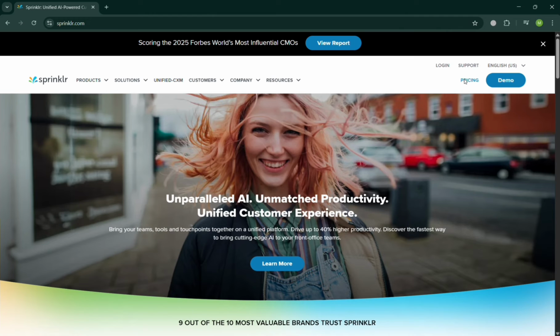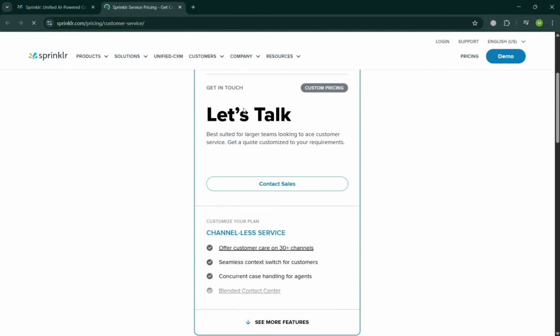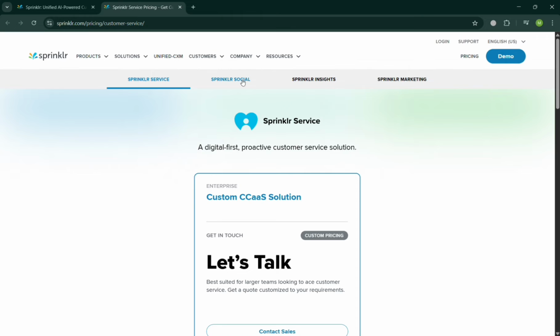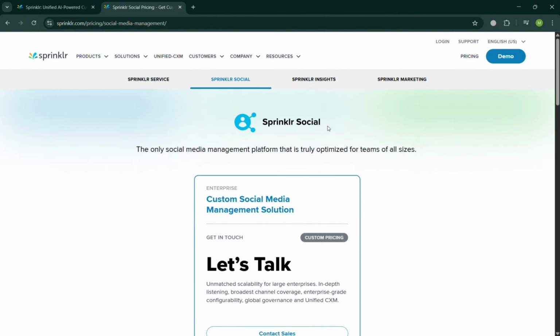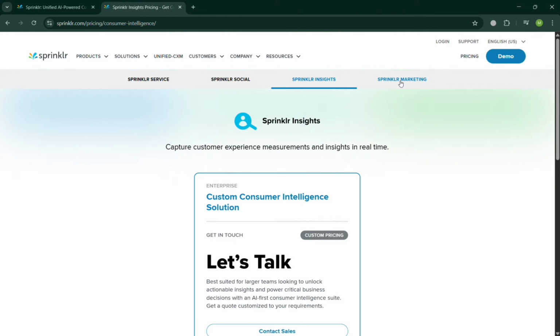But before that, we're also going to first look at the pricing options of this platform, Sprinklr, in which they offer here Sprinklr Service, Social, Insights, and Marketing. All of these offer custom pricing.